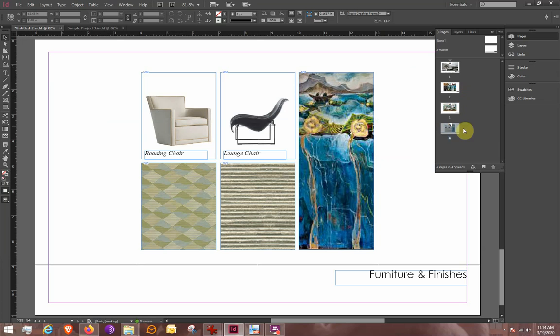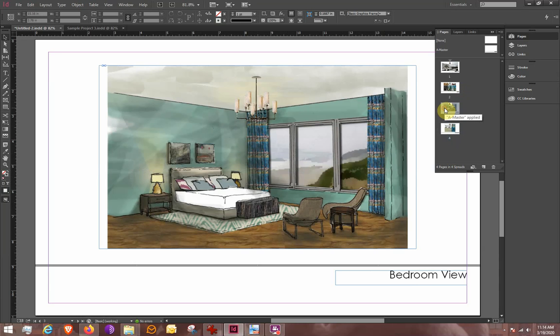So now my last page, my page down here, is my furniture and finishes, and my previous page, my third page, is now my bedroom view. So I have a lot of flexibility here on what order I have my pages set up and how they're going to be presented to my client.